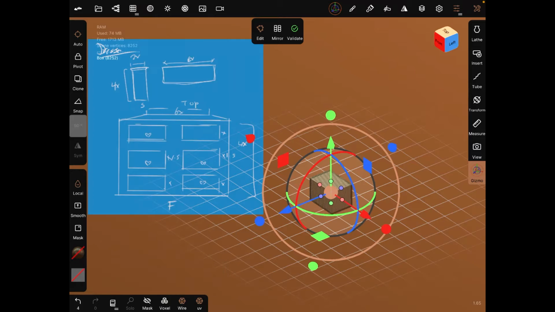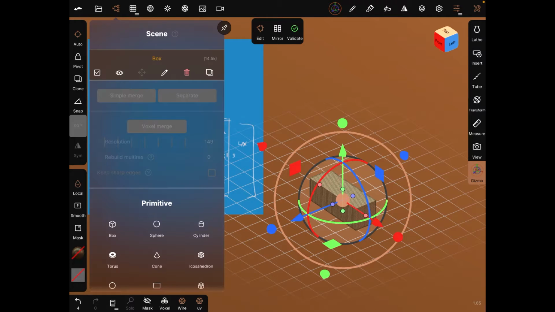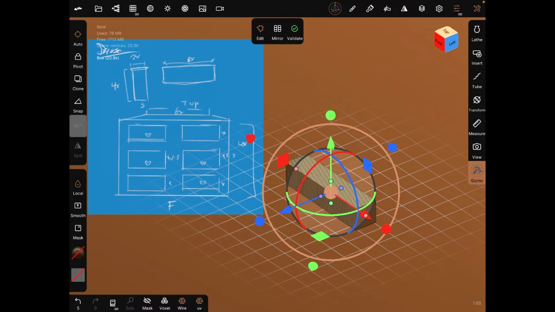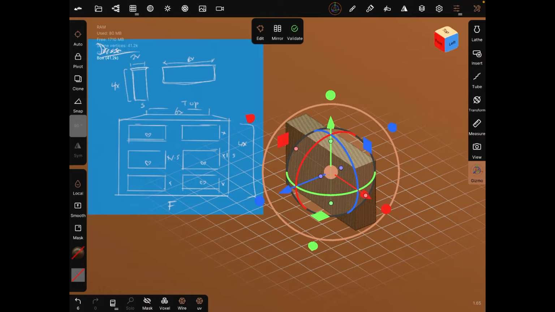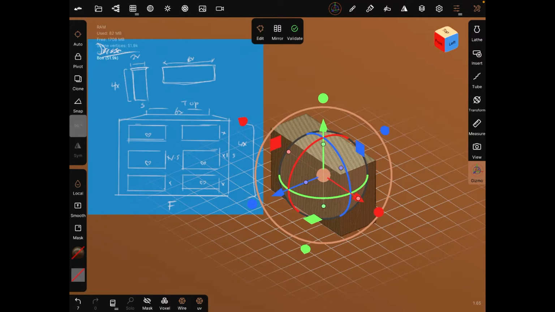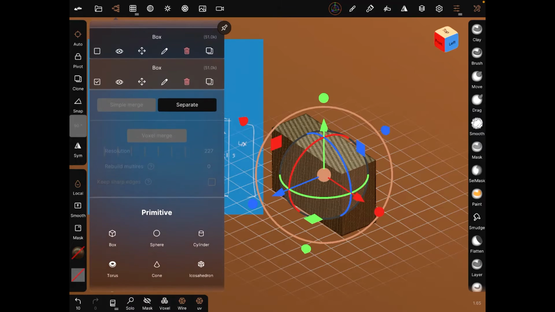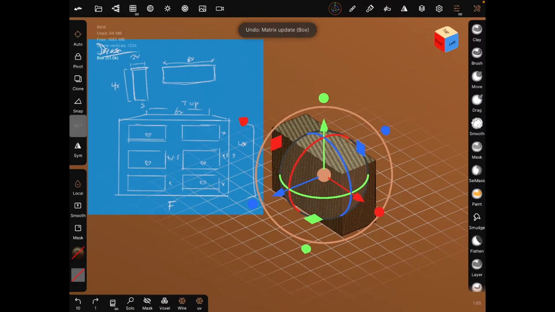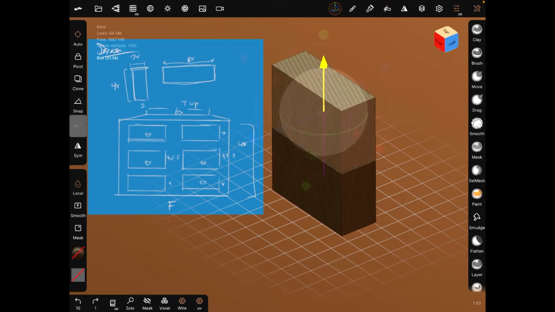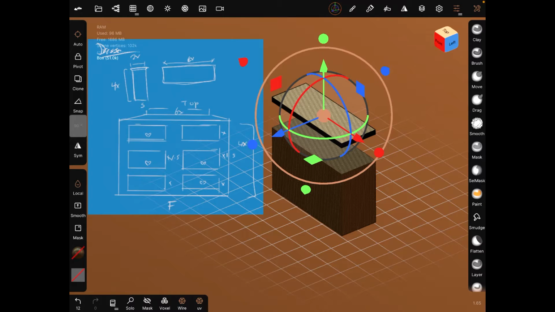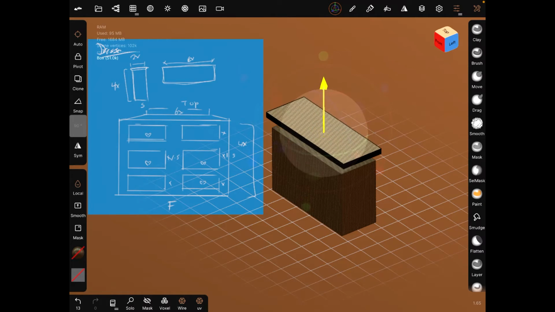Create a box. What's going on there? That's not bad. Maybe a little thicker, 2 boxes wide. All right, and we'll validate. Let's duplicate that. Let's make this a little bigger.